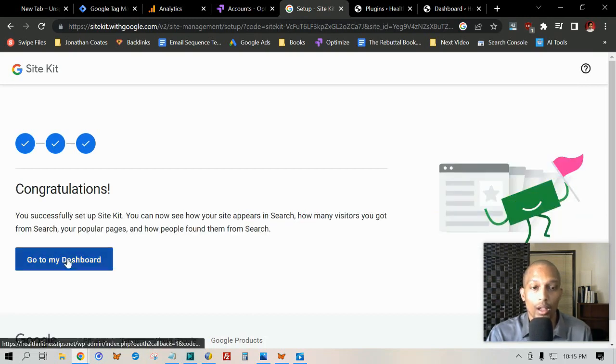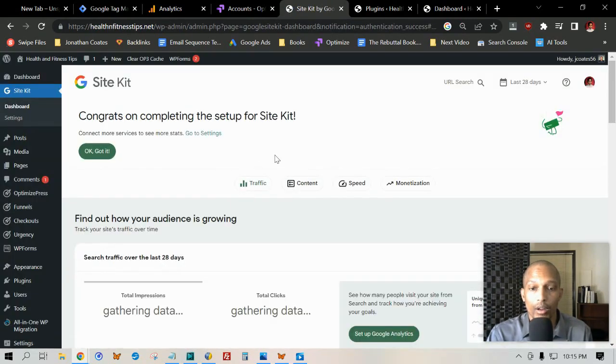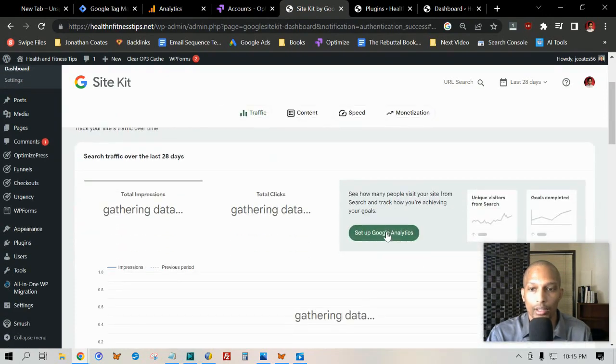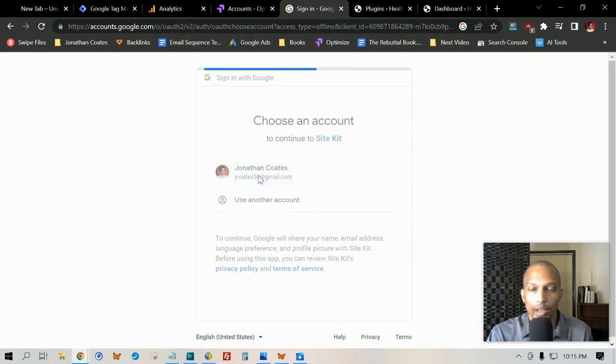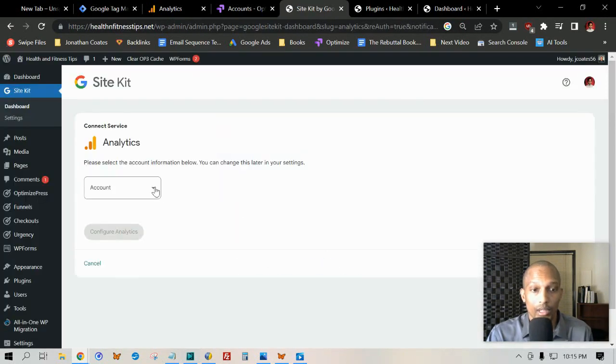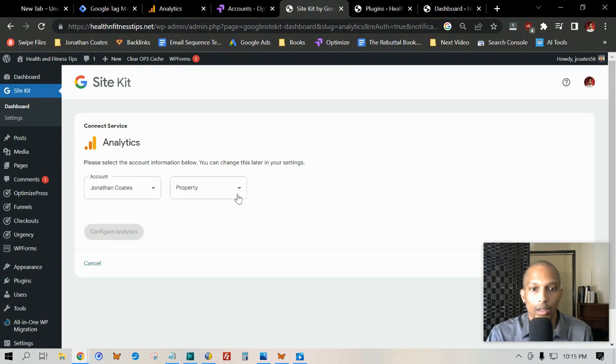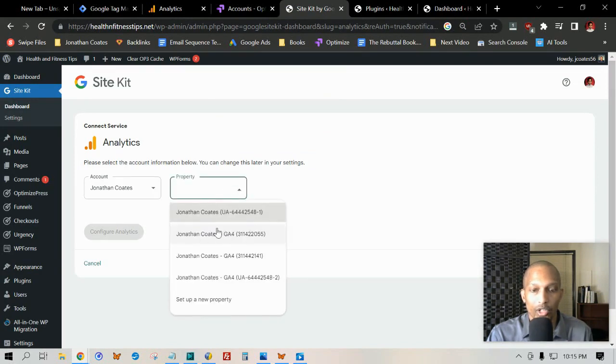So we can go ahead and go to the dashboard and it's going to take us back to WordPress for health and fitness tips. So from here, now we need to set up Google Analytics. So we'll click on this and then we go ahead and sign in. And then we come down and click on continue. So from here, we just select our account. So I'm going to go ahead and click on Jonathan Coates. And then the property that I'm going to be using is GA4.